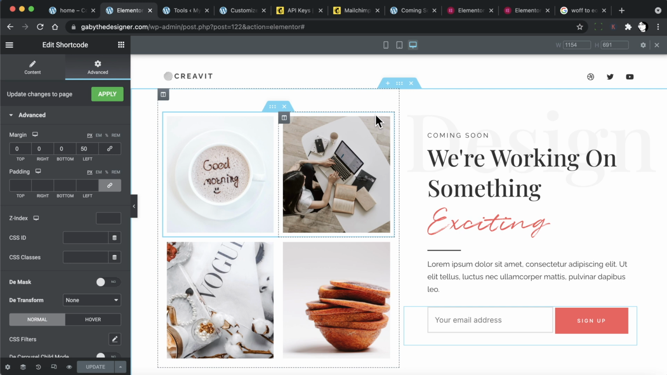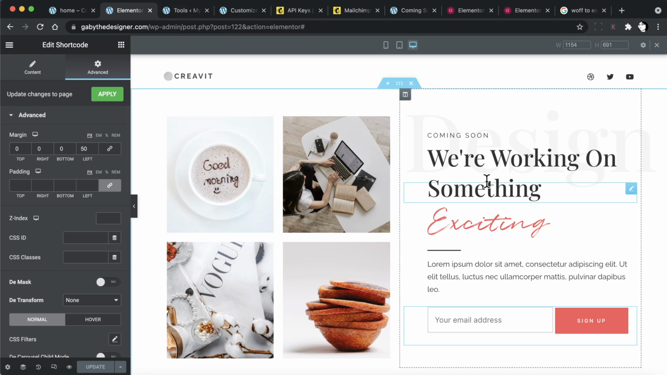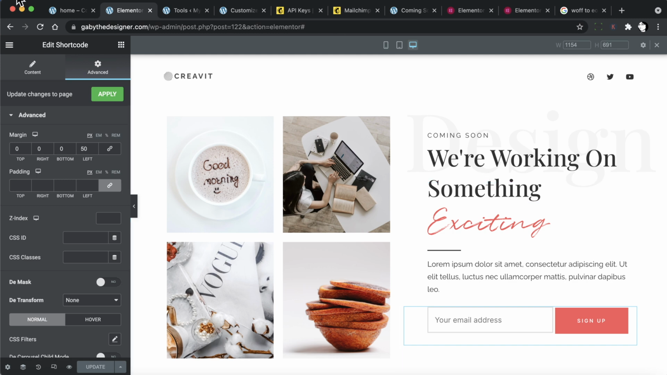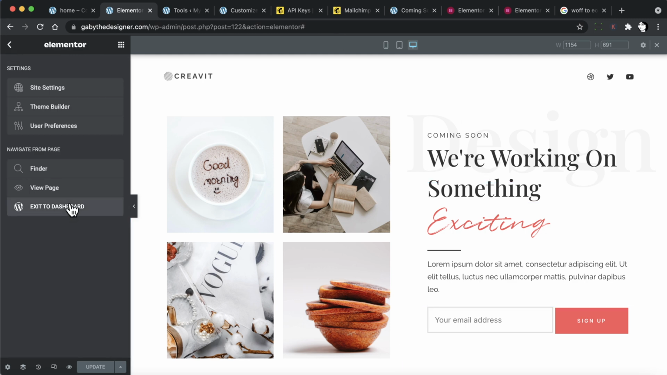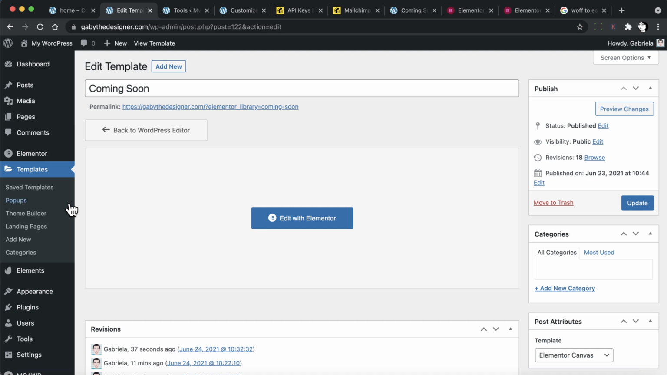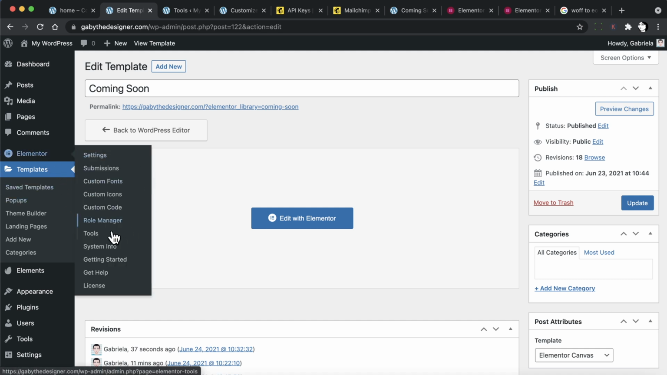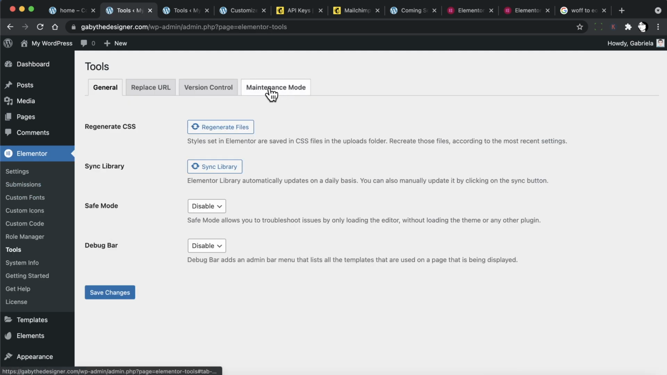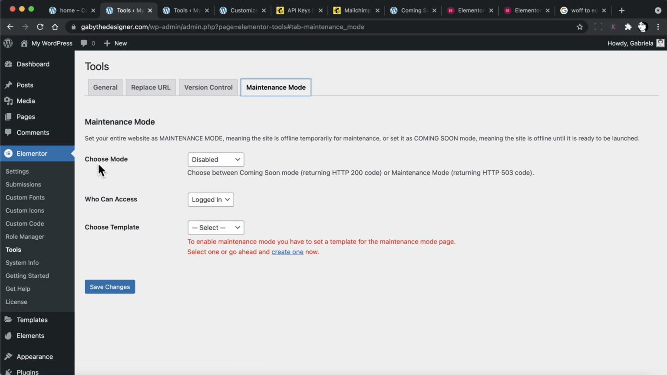Oh, and you know what? You know what I forgot to do? I forgot to actually turn the maintenance mode on. So I'm going to exit this Elementor screen and I'm going to go back to my dashboard, Elementor tools. And remember that we were on the maintenance mode and I was explaining the differences between coming soon and maintenance. I said I'm going to go with the coming soon, but I didn't select a template. I clicked on the create one link, but I created the template, but I didn't actually select it.